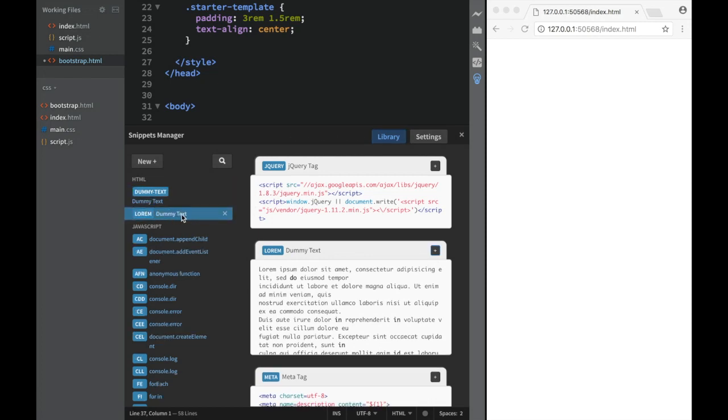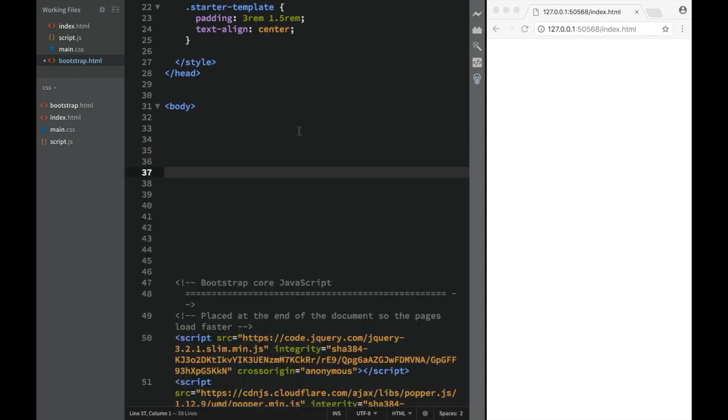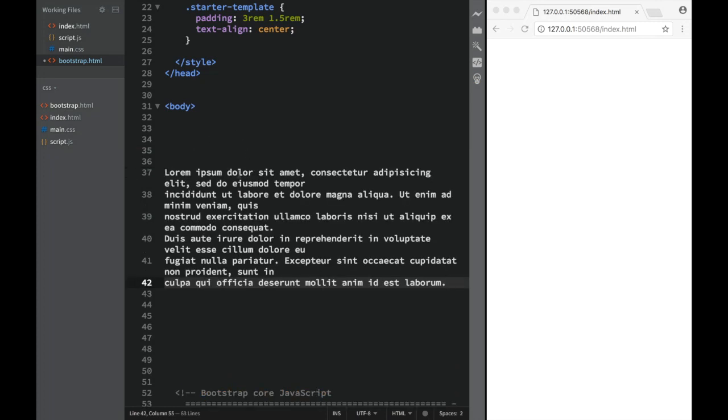So now lorem is actually added to our shortcuts. So if I close this out over here, and if I just type lorem over here like this, you can see that this is going to be the text, right? But this is just the basics of this extension.